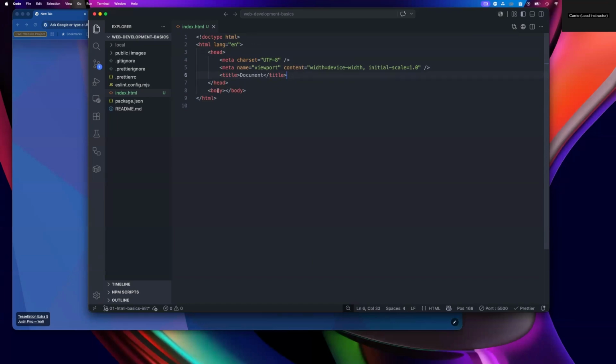The body, on the other hand, is where our content goes that we want the user to see. So make sure when you are setting up your first page that you have all of these things structured just like this so that the browser knows how to interpret everything that you put inside of it.